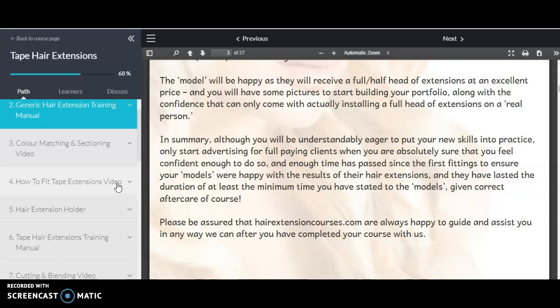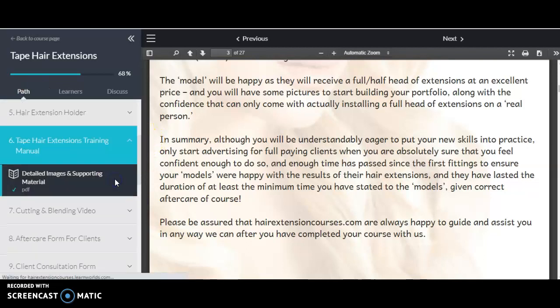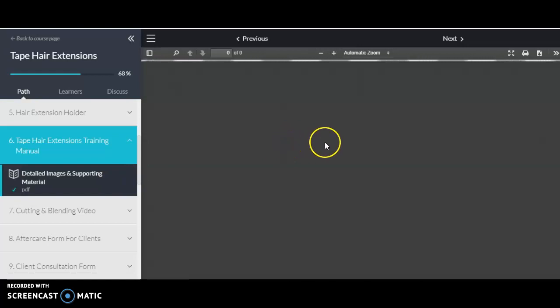It's not a kind of paint by numbers, copy this is how you do it for a full head fitting. Every single client is different. You will probably never do exactly the same fitting 2 fittings in a row. It's different for a number of reasons which you will learn during the course. So the video is intended to show you safe, correct and effective fitting of the extensions in that given method, and then hand in hand with that, your specific training manual gives you detailed images and supporting material.